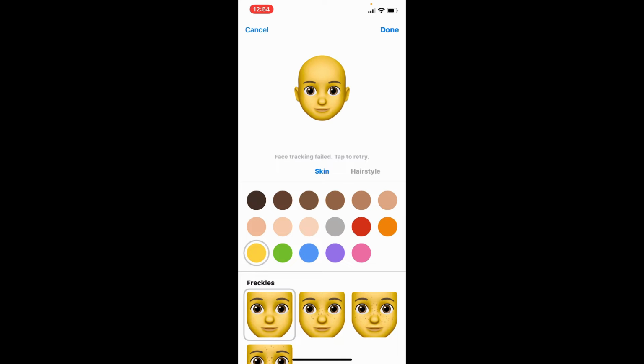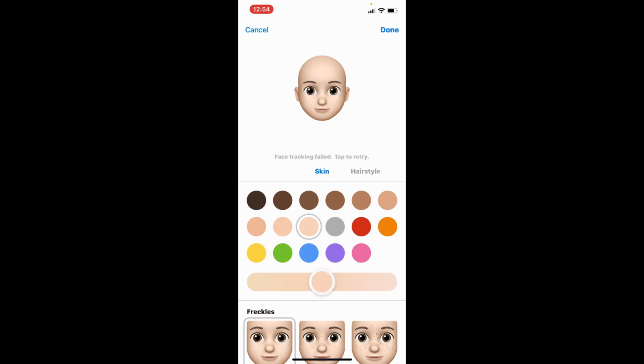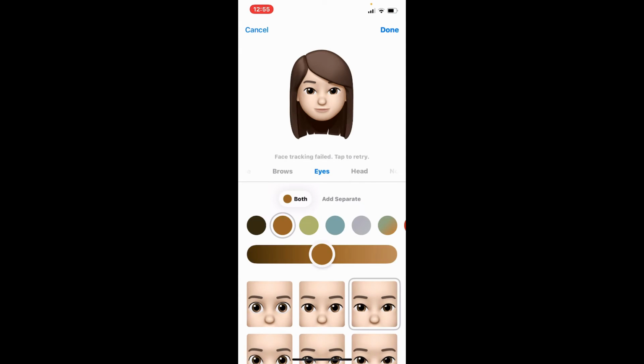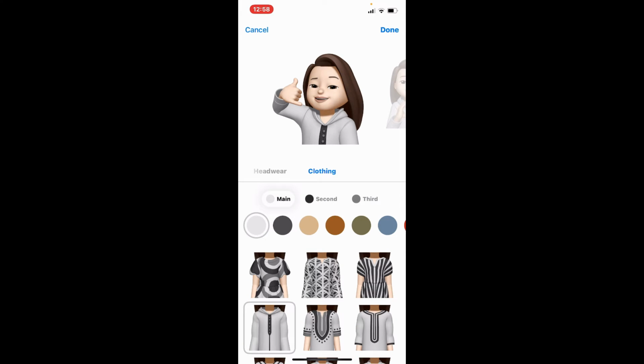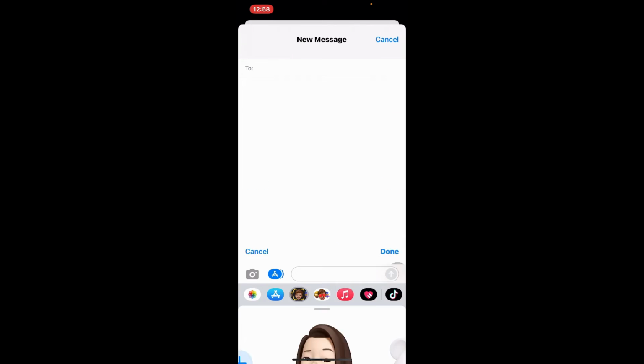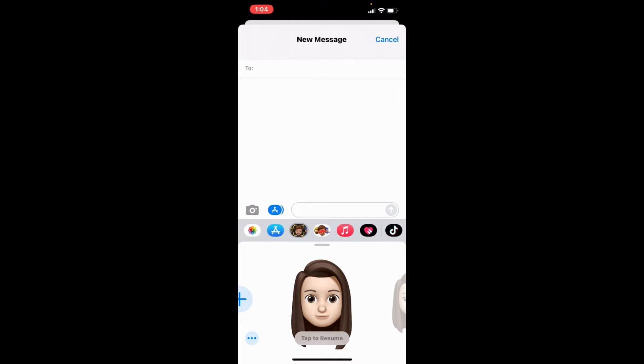Customize the features of your memoji like skin tone, hairstyle, eyes and much more. After you're done, select Done at the top right hand corner, and that is how you can easily create a memoji for yourself on iPhone.